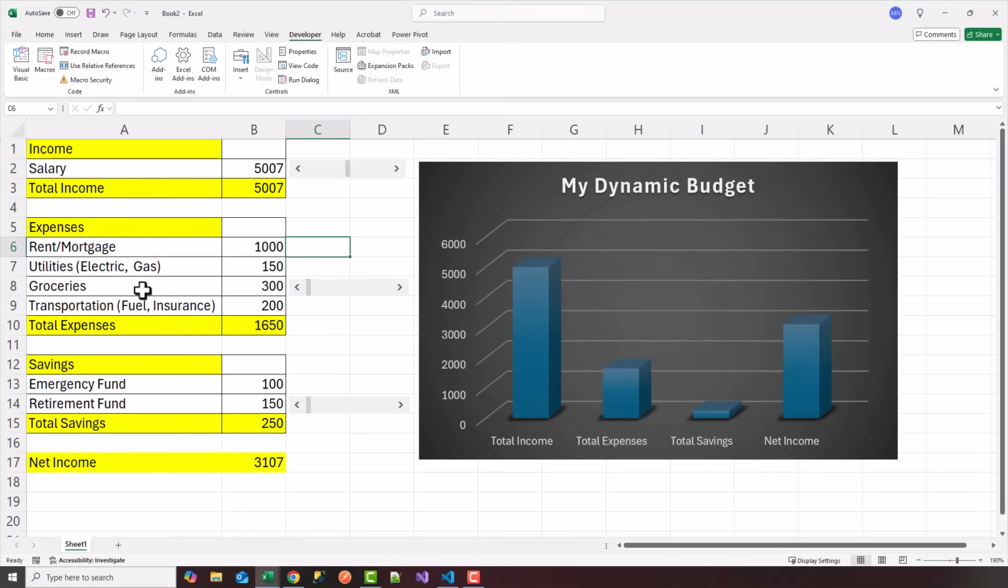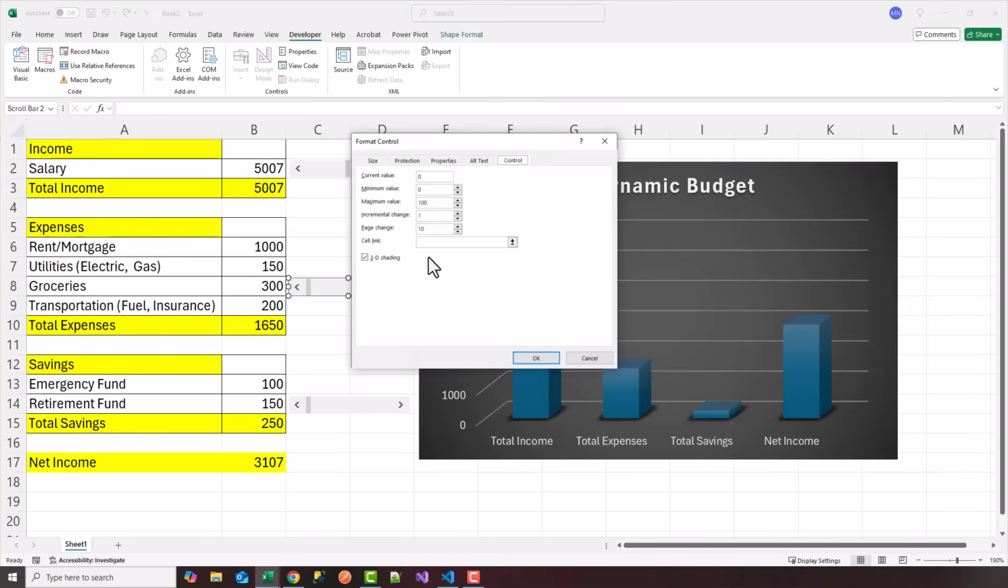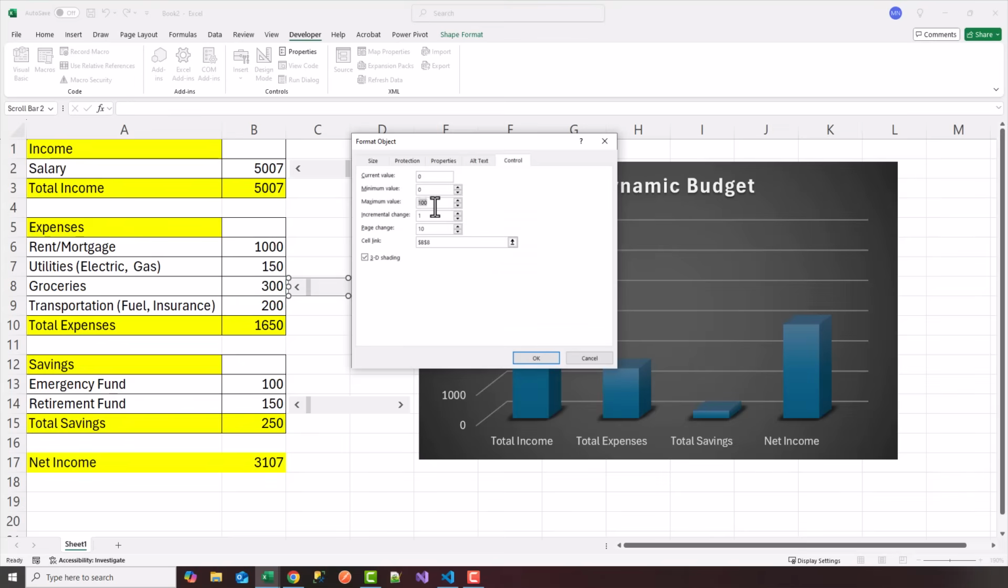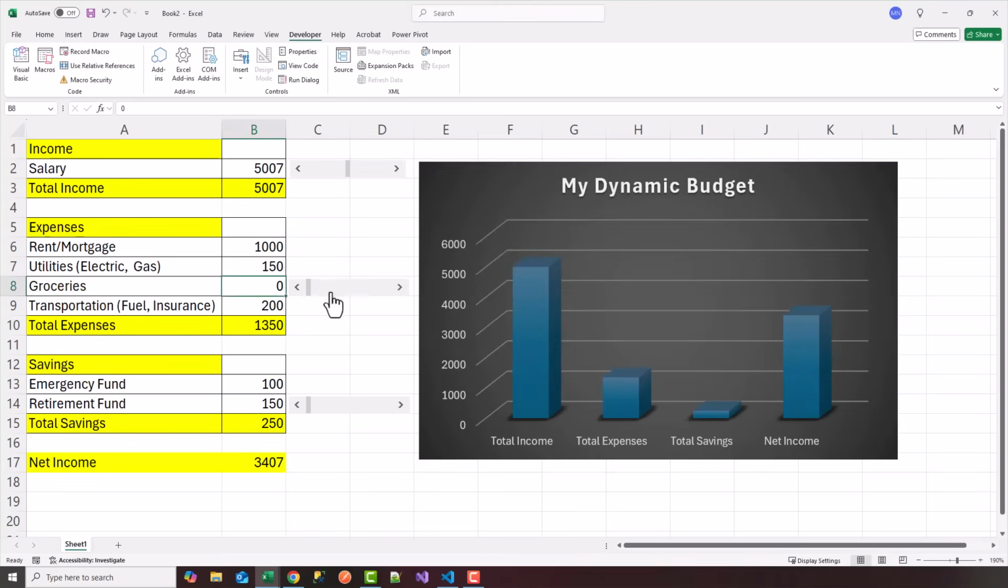Perfect, let's do the same for the groceries. I'm going to right click the second form control, format control, choose the cell link, click on the groceries value, $300, hit enter. For maximum value, let's put 1,000 there, and incremental change, let's put 50. Click on OK. Perfect, it starts at zero and I can start to increase this. Notice how my total expenses and my net income change as I increase this. I can click anywhere here or drag it, and you'll see the chart dynamically changing, which is pretty cool.